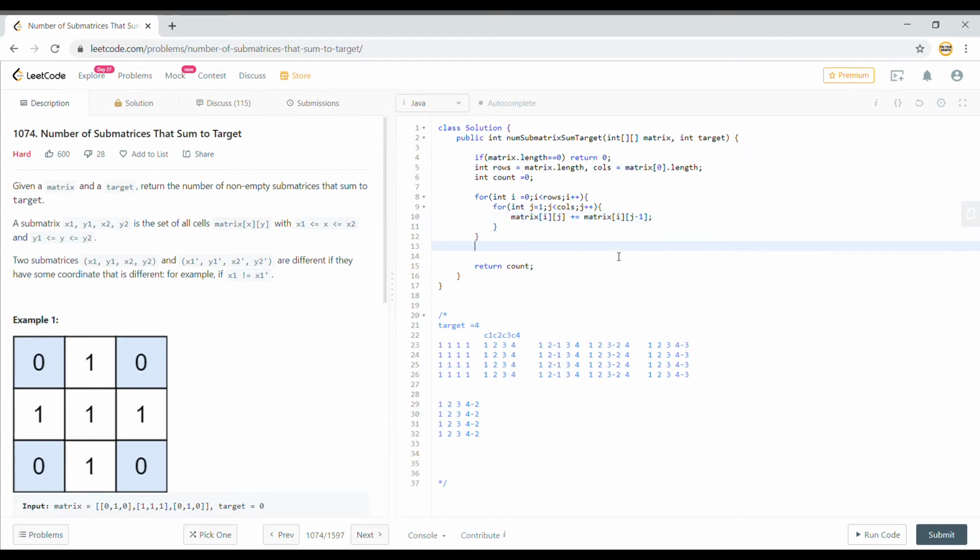So this will form a matrix something like this. It will give me a matrix like 1 2 3 4, 1 2 3 4, and 1 2 3 4. So once we have this, what we need to do is start from the first column and the first row and find all the submatrices whose sum is equal to the target. So we'll apply this logic.